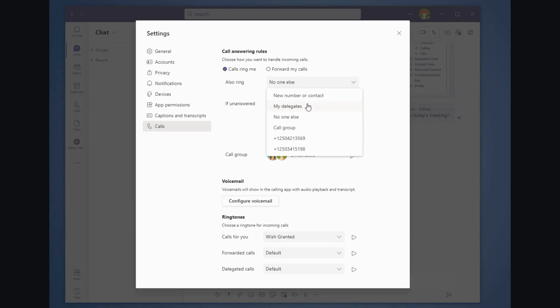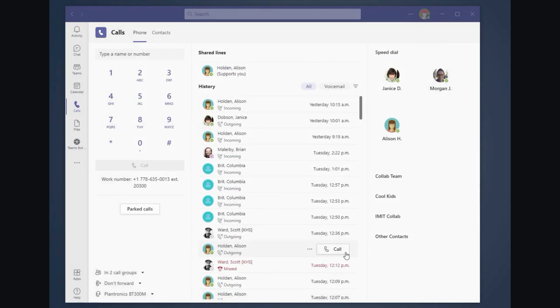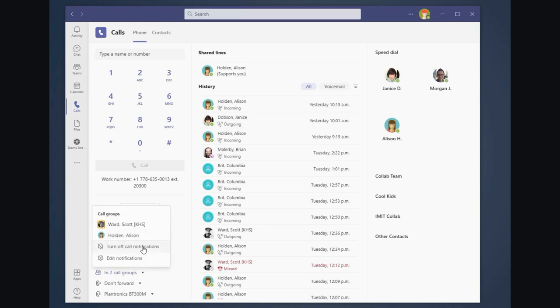Once you have it all set up, here's a little tip for you. You don't have to go back into that settings to turn on or turn off or reconfigure how you want things to ring that day or for the afternoon. What you can do is when you go into your calling area, you have this corner down in the bottom left. So you can see that I have two call groups, two people in call groups.